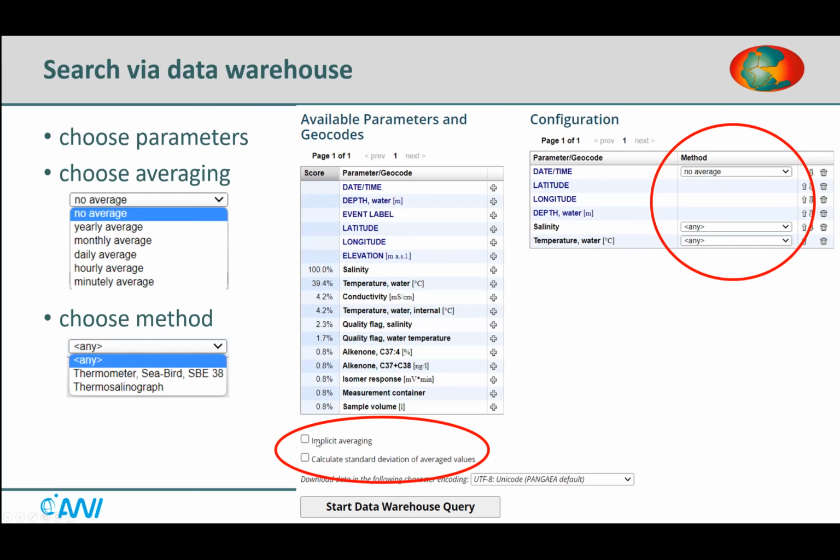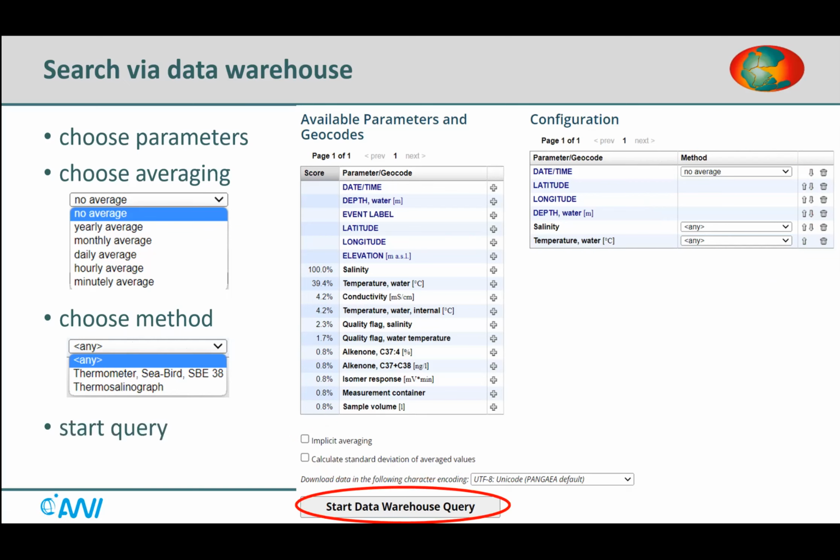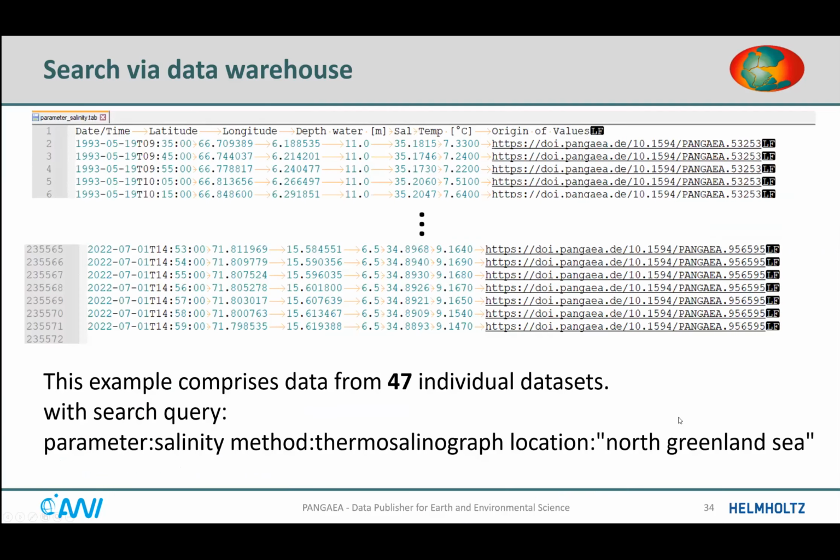And after you've chosen very carefully what you want, you can start your query by clicking on the query button, and then an automatic download starts, and you will receive a tab delimited text file, and it will look like this. So for our example here, remember that it was 47 individual data sets. All the data points are listed here.